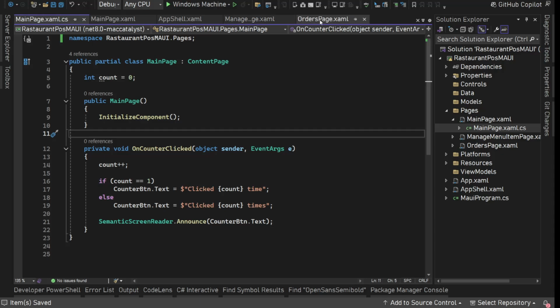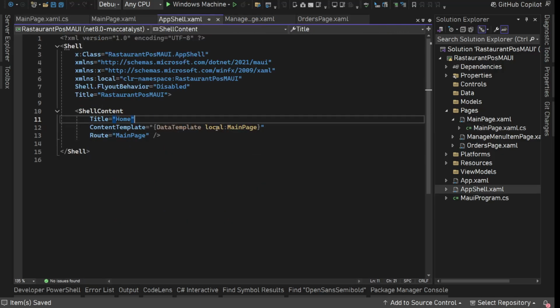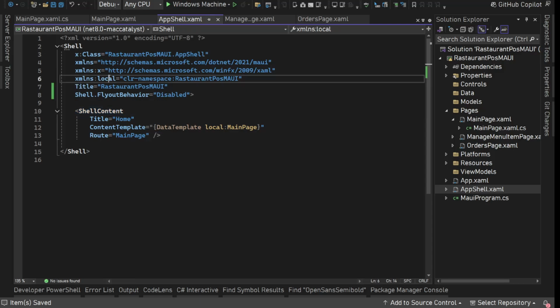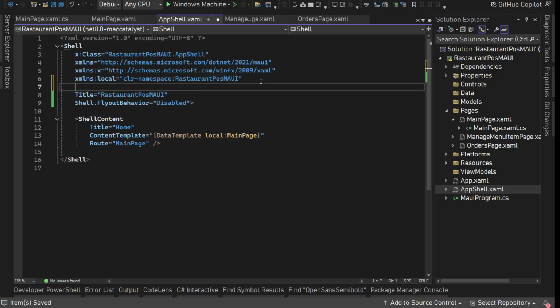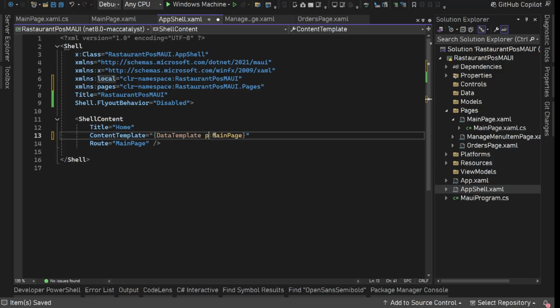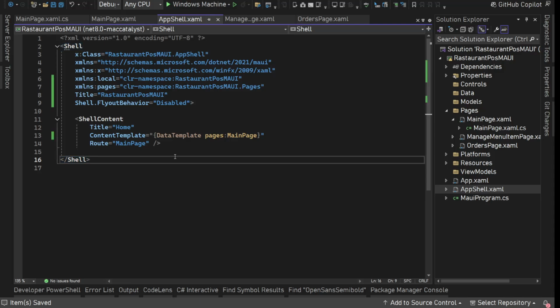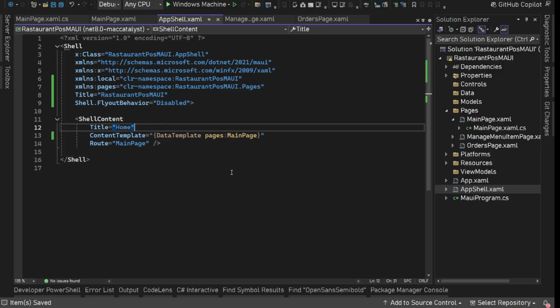Now it will not work in AppShell. This is not in local now, so we'll simply remove this local namespace, or let's leave it. We'll have xmlns, and we'll have one more namespace for our pages folder. Here we'll say simply RestaurantPOSMAUI.Pages. Now we are having our pages as namespace, and we can simply change this shell content to this. Now the way we want our application to be, we will have a flyout section with a small width.